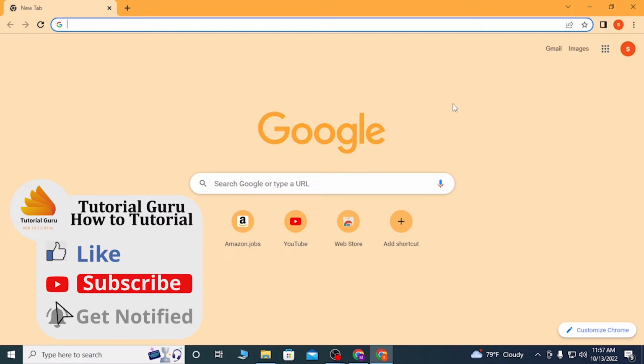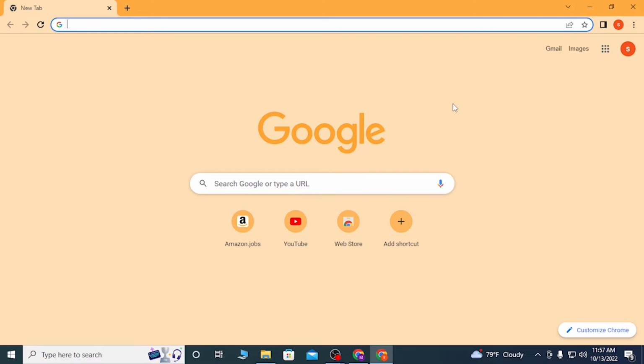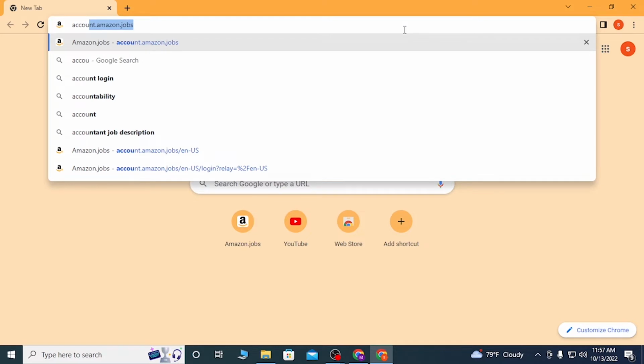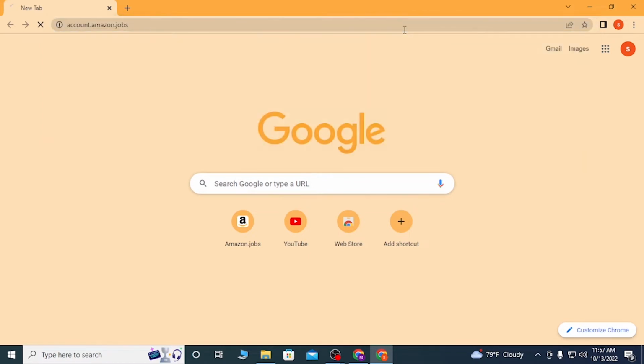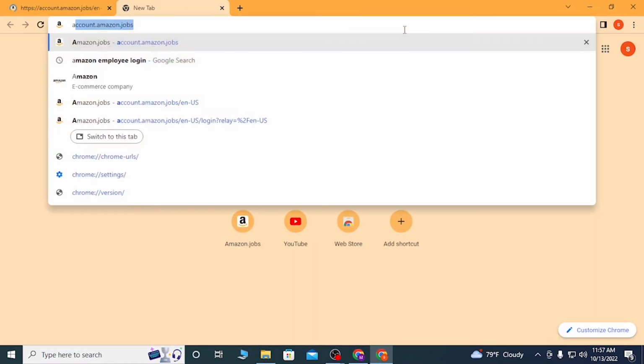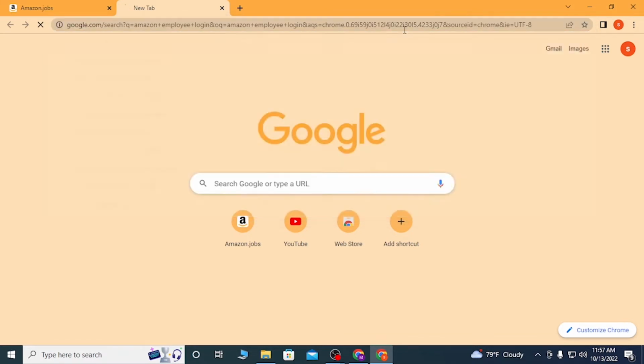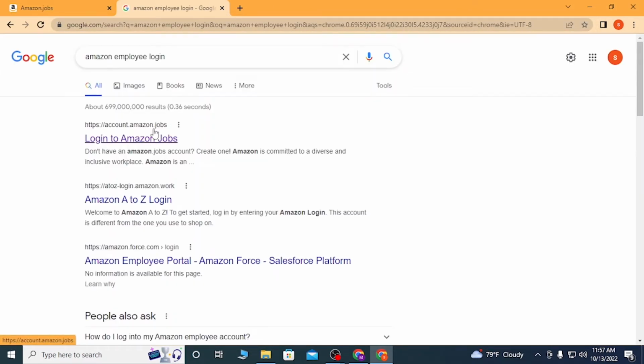Now, to log into your Amazon employee account on your computer, first open up your preferred browser, as I have already opened Chrome, and in the search bar click over there and type in account.amazon.jobs like this and hit enter, or you can just simply search for Amazon employee login like this on Google itself and hit enter. And you can see on the first result of Google there is account.amazon.jobs.